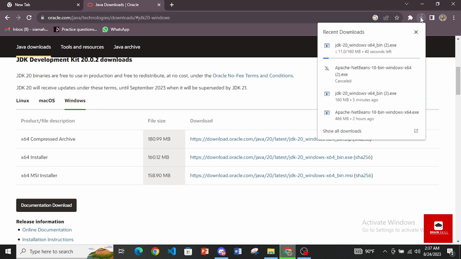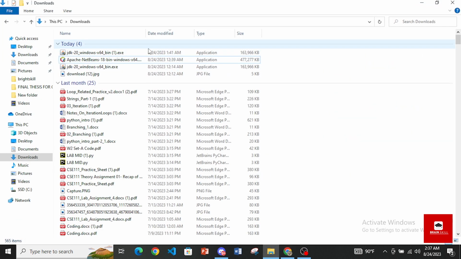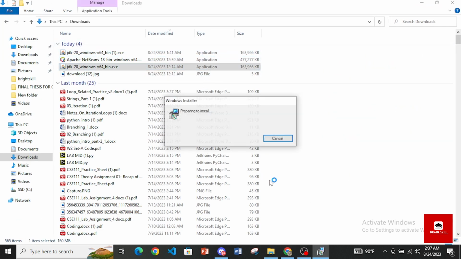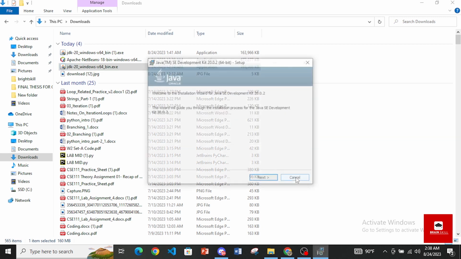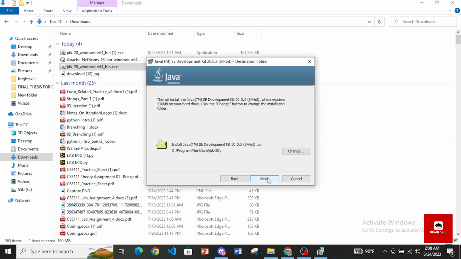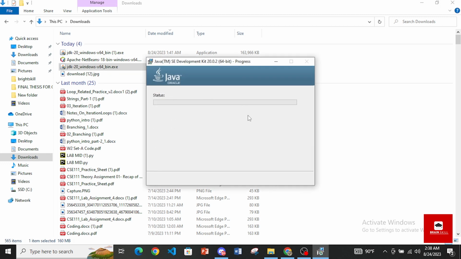I have already downloaded this JDK file, so I'm cancelling it. From here we can install JDK. This will not pop up in your PC if you have not installed JDK earlier. I have already installed it in my PC, so that's why I will select this yes option. I'll be selecting the next option. Here it will start installing JDK in our PC.